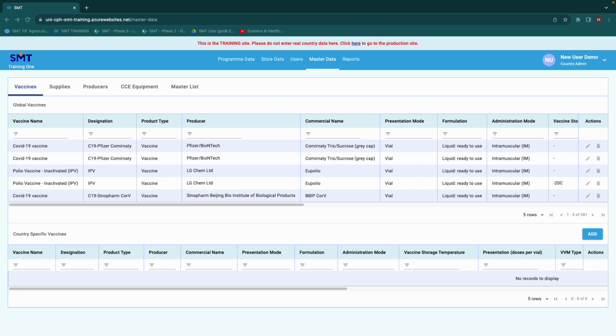The first thing we need to understand is, when do I need to add a product to the master list? So basically, you only need to add country-specific products to your list if there is something that you are managing in your country that is not available in the global list. Now, if you are using WHO pre-qualified vaccines, WHO pre-qualified equipment, it is very unlikely that you will need to add any items.